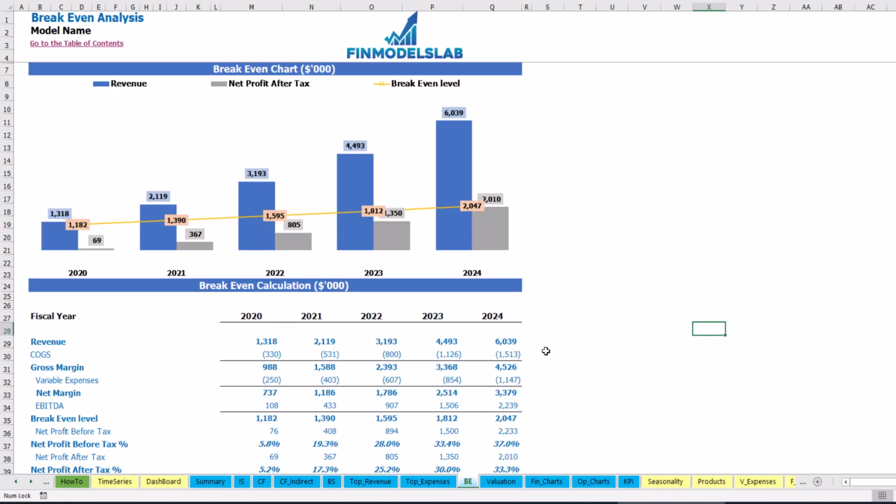On the break-even tab you may find the calculation of revenue break-even level and the break-even chart. For this particular use case you may find that your revenue break-even level is less than the actual revenue calculation. This means that the company is profitable.